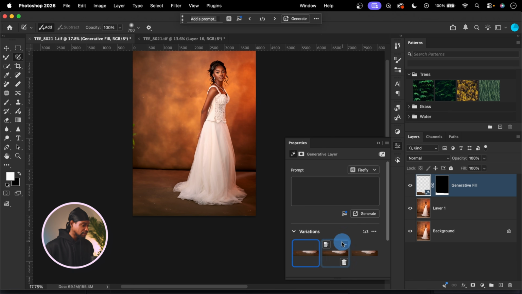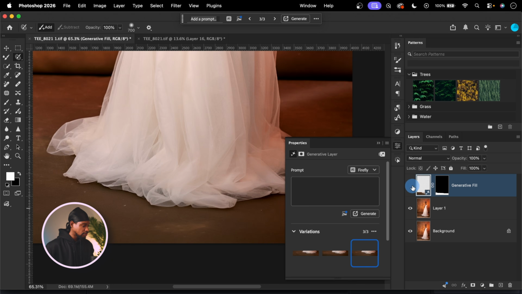Alright, so we have three options, you can see. The first option, the second option, and the third option. So I think the third option works for me. See, the before and the after.